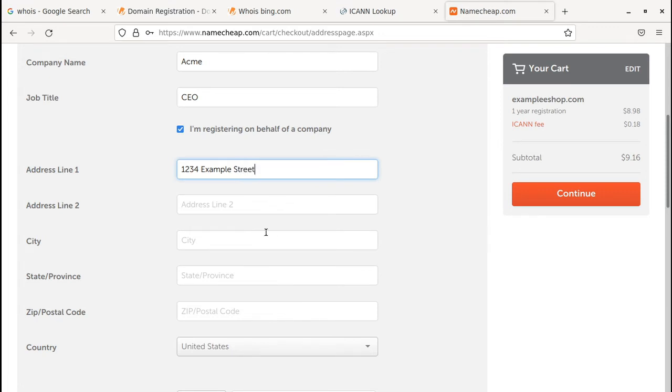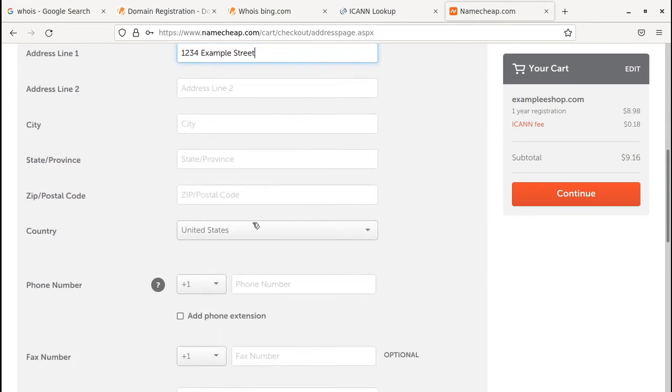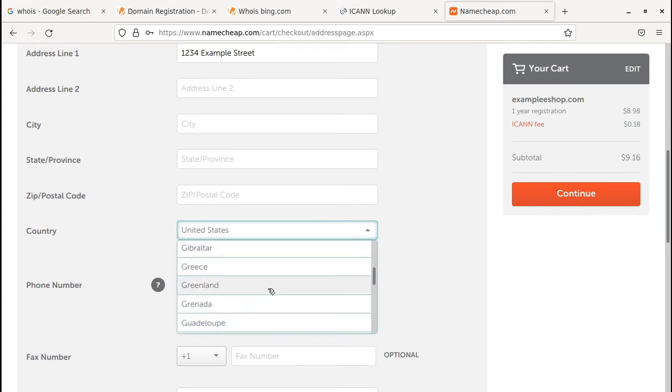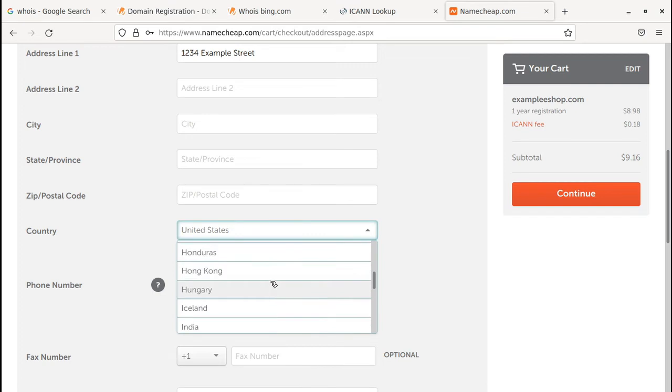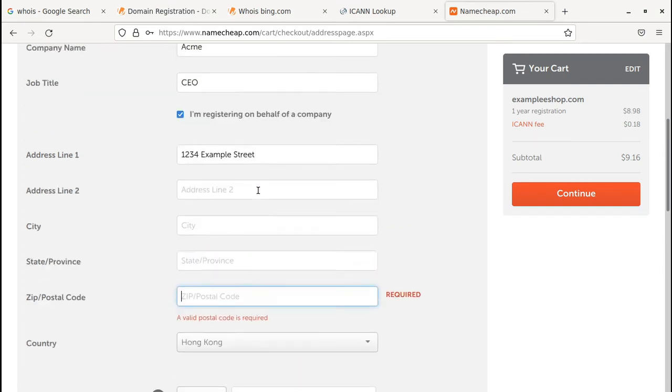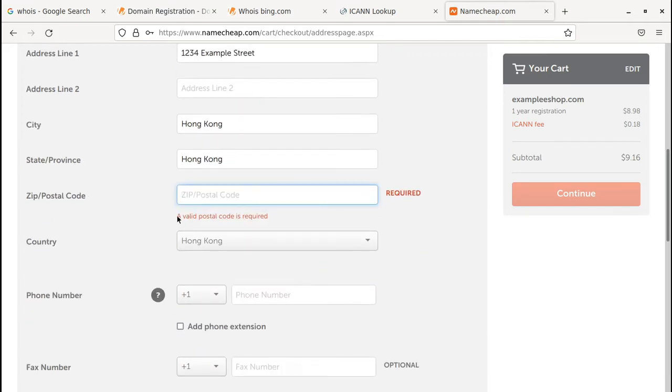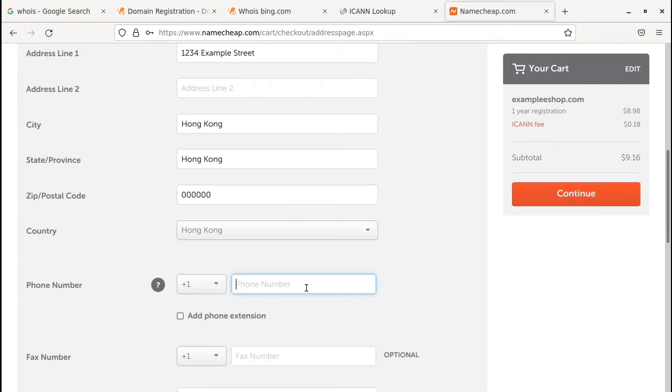Say we're on 1234 Example Street. Your country is Hong Kong. And the city is Hong Kong and the state is Hong Kong. And Hong Kong doesn't actually use postal codes, so just add zeros, 1, 2, 6 zeros. And for the phone number, I'll just put a fake phone number.